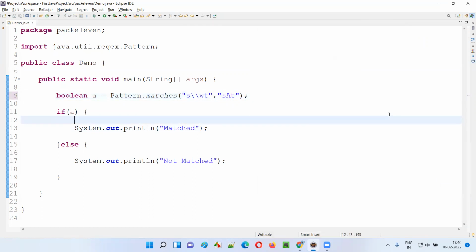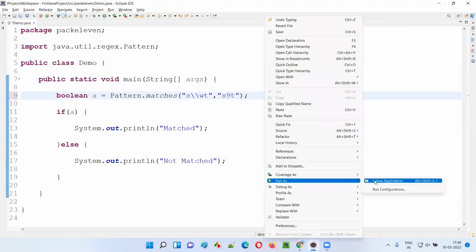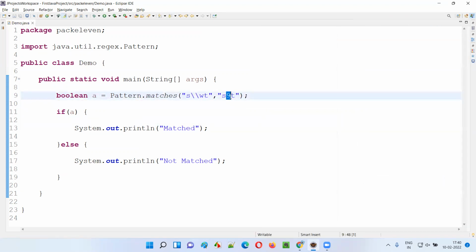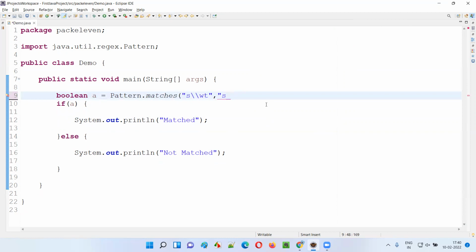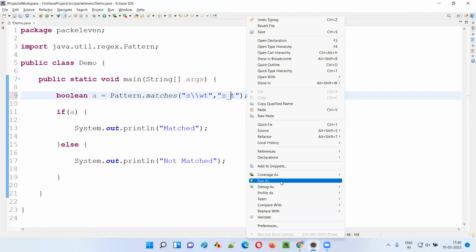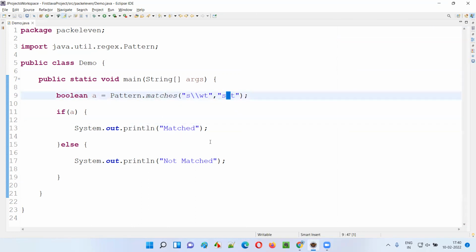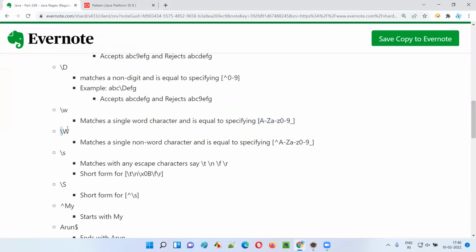Capital letters will match, lowercase letters will match, numbers will match, and underscore will match. But apart from those things, if you give some dollar or hash or whatever symbols, it will say not matched. Underscore is also matching.